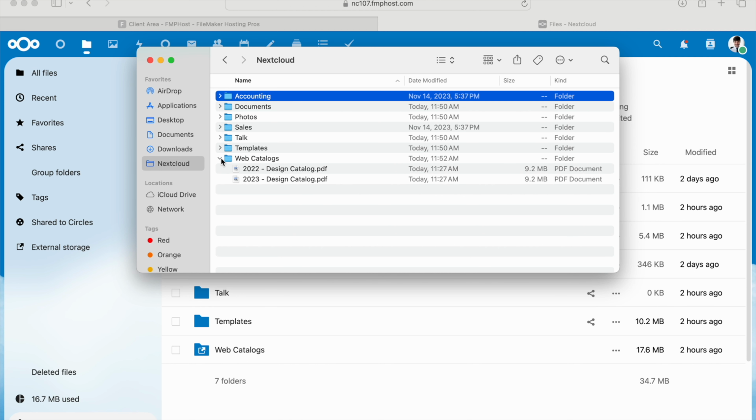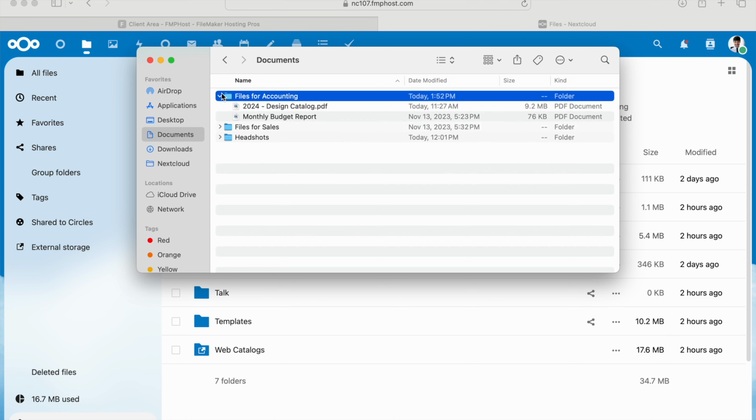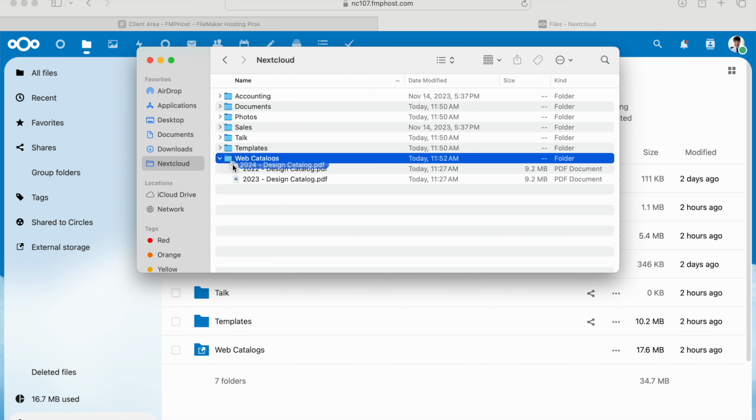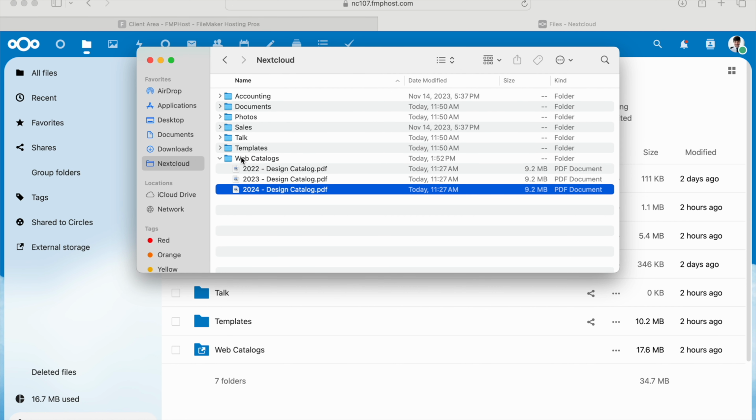It even downloaded the PDFs that were already stored on the website, and I can now easily change the website by simply replacing the file on my computer. Nextcloud will send it up to the website using FTP in the background.